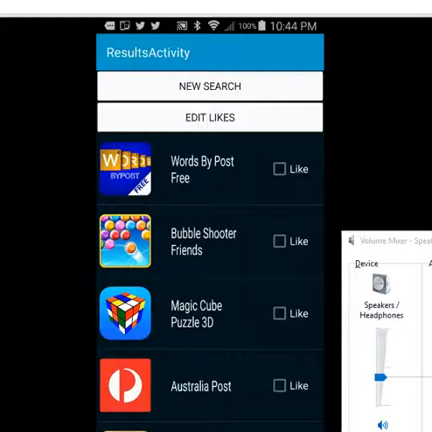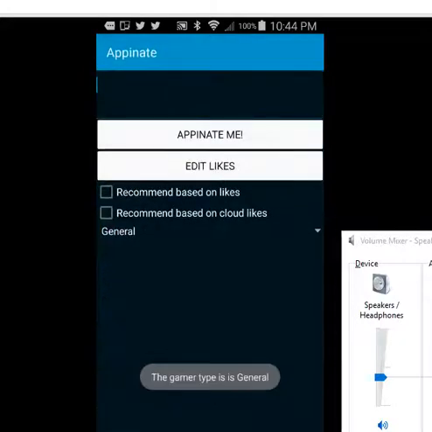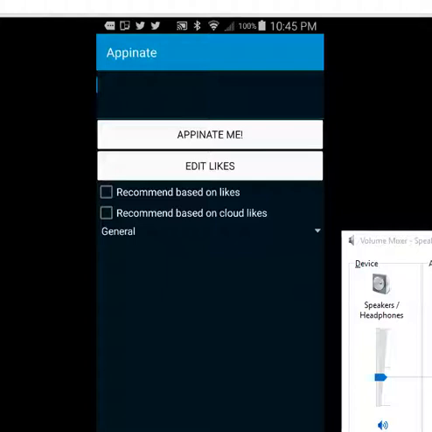I'm going to go back to new search. Now we're going to demonstrate phase 3. Phase 3 at its core is basically saying, well, we have all these likes lists. In the ideal app, what you would do is you would save your likes list to a particular stereotype, a particular gamer type.